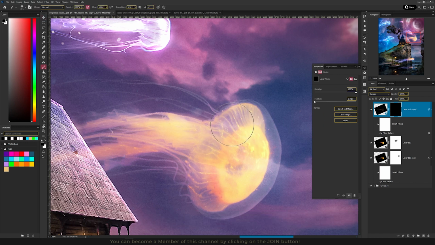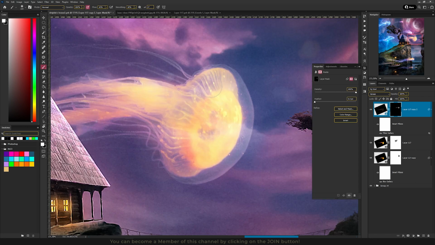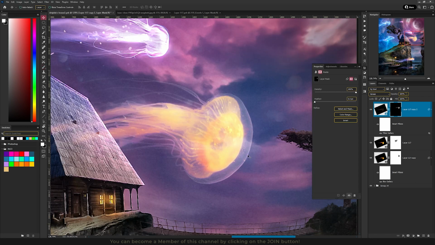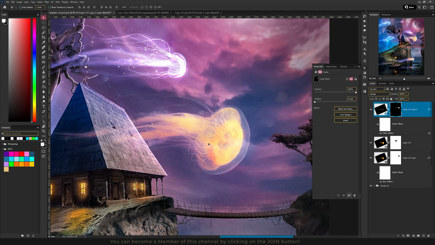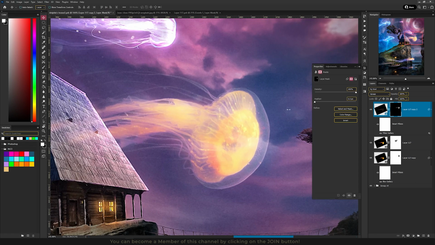And now if we want to bring back some parts, I'm going to take the brush tool and now I'm going to switch to the white color. And now if I paint with the white color on the mask, I'm going to bring back some parts of that filter that we just applied. And now I think the jellyfish is ready for the next level.